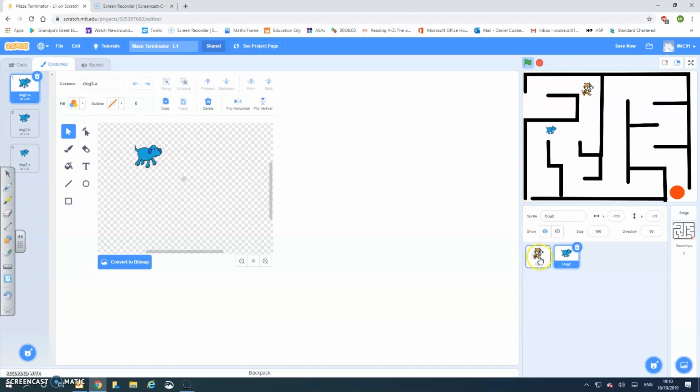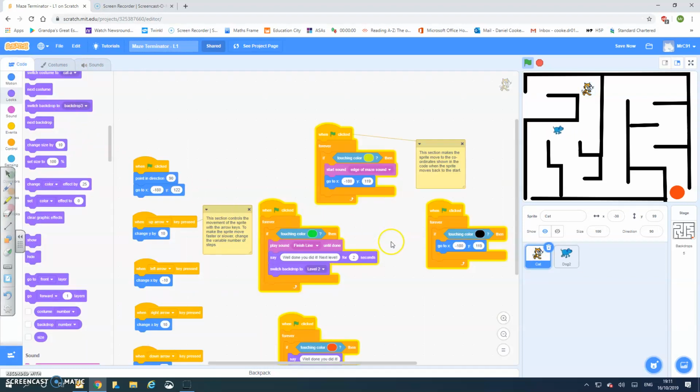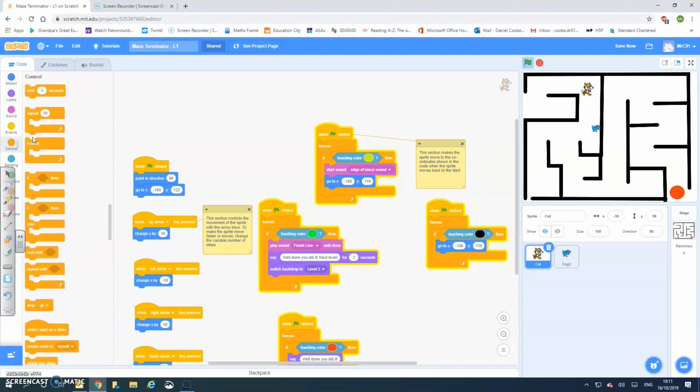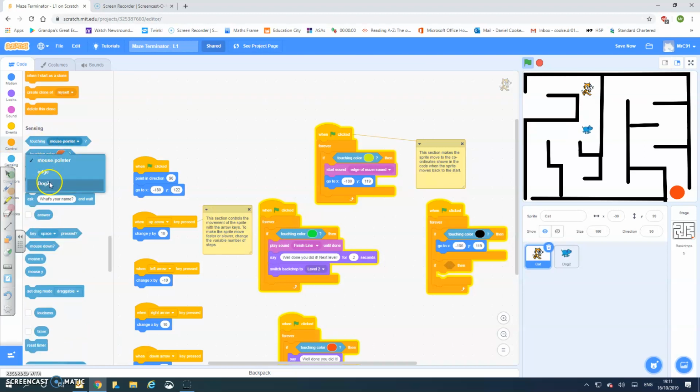So click on cat, go to code, and then you need to find this one here that's got the black color there. And first of all, we need to find the if and then. So if, then, drag it over here, put it underneath. If touching, so we need to find this one. If touching dog 2, because dog 2 is the name of the enemy sprite. Drag that, put it in the box there.